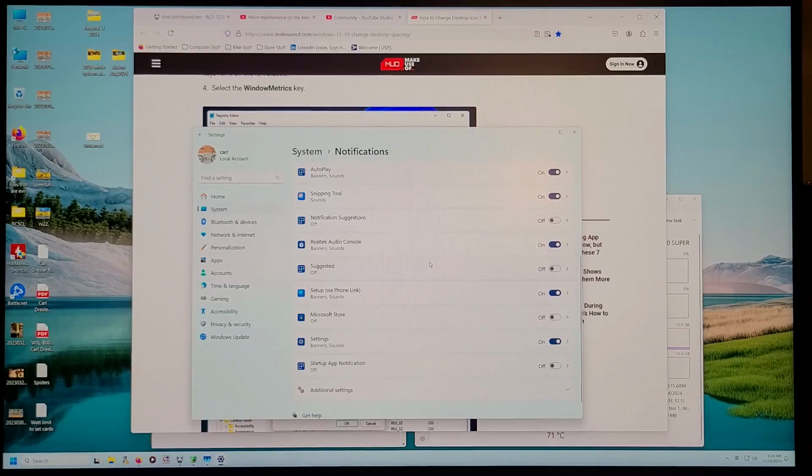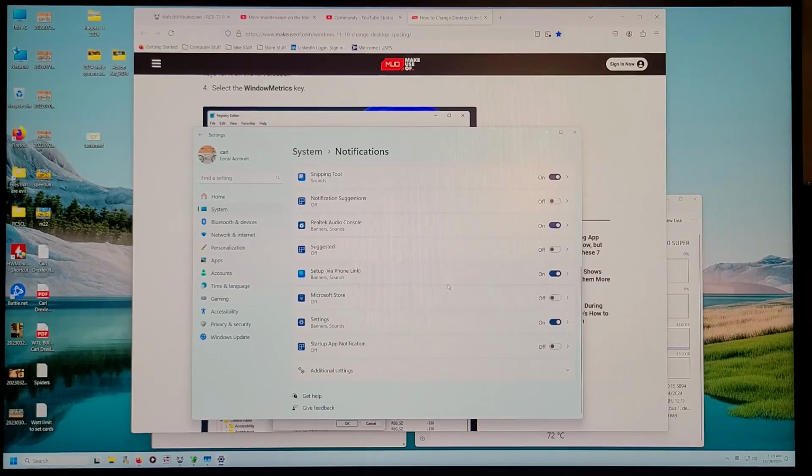Right? You should be able to see on the computer screen. Microsoft Store, keep off. Startup app notifications. Settings, I just leave that. The phone link, just to know the phone's connected correctly. The audio makes sense to me.